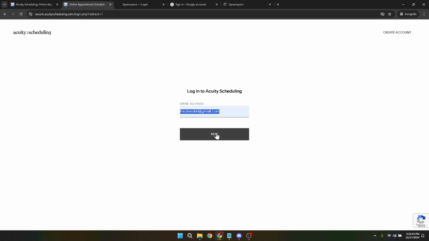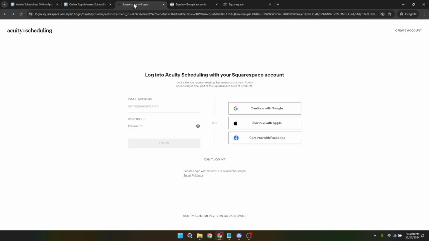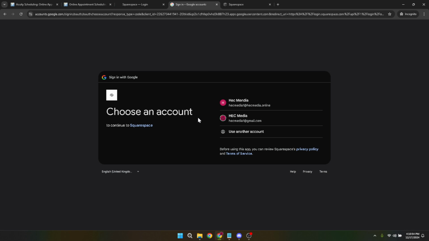Acuity offers a seamless integration with Google, allowing you to continue with your Google account. This is a convenient option if your Acuity account is linked with your Google account, streamlining the login process. So go ahead and click Continue with Google. A list of Google accounts will pop up if you're signed into more than one. Select the one associated with your Acuity account. It's all about choosing the right tools to make your process as smooth as possible.